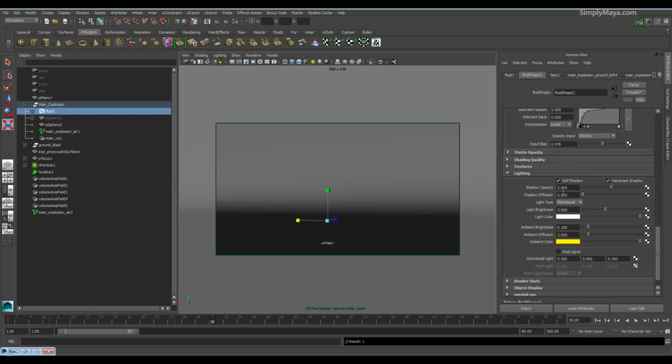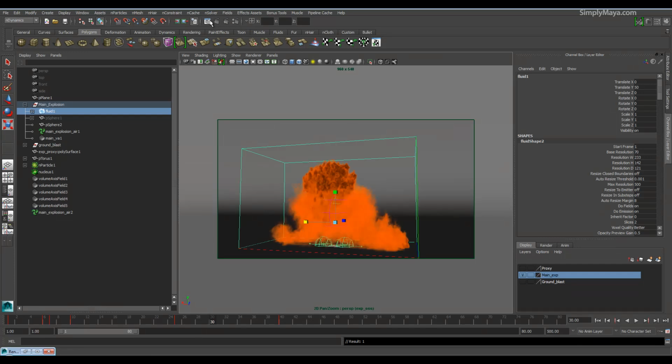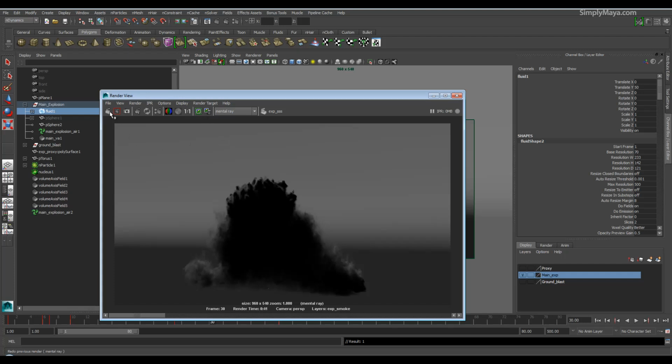Okay, so down at the lighting section, and we want no self-shadowing on this because we want it to act sort of as a subsurface scattering layer. No light brightness, so once again create layer override 0, and let's pump in some more ambient brightness. So let's create layer override and put this to 0.4. Okay, so if I turn back on my display layer for the main explosion, you'll see what this has done for us.